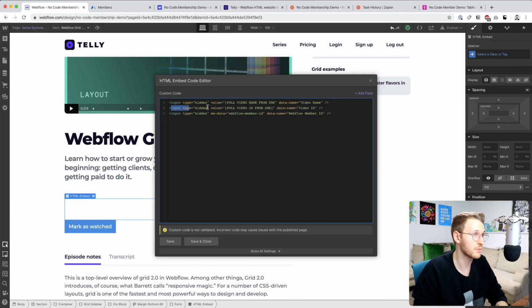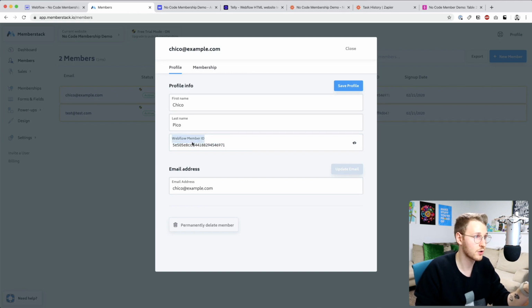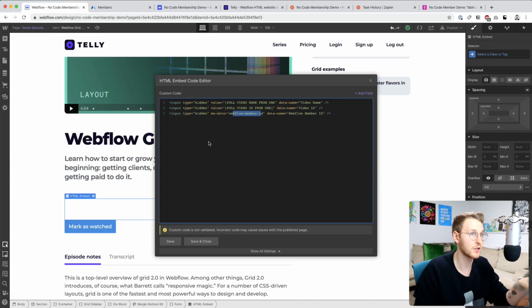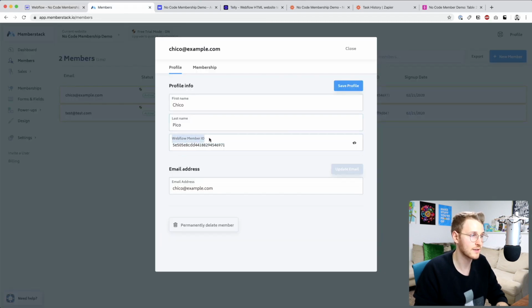There's going to be a hidden input for the video ID. And then this one is MS data, and it's the Webflow member ID, which remember when we set up, we added that to their profile. So you can see that here. The reason we added that is so we can know which member is clicking this button. This is being pulled from MemberStack, so we don't need to worry about that. Just make sure the MS data equals whatever, in our case, member Webflow ID matches whatever you called this. In our case, Webflow member ID.